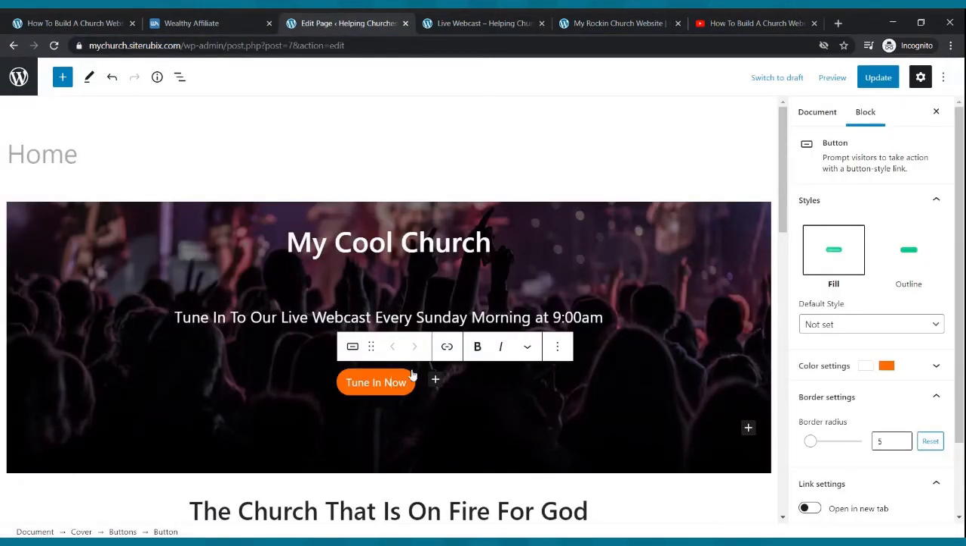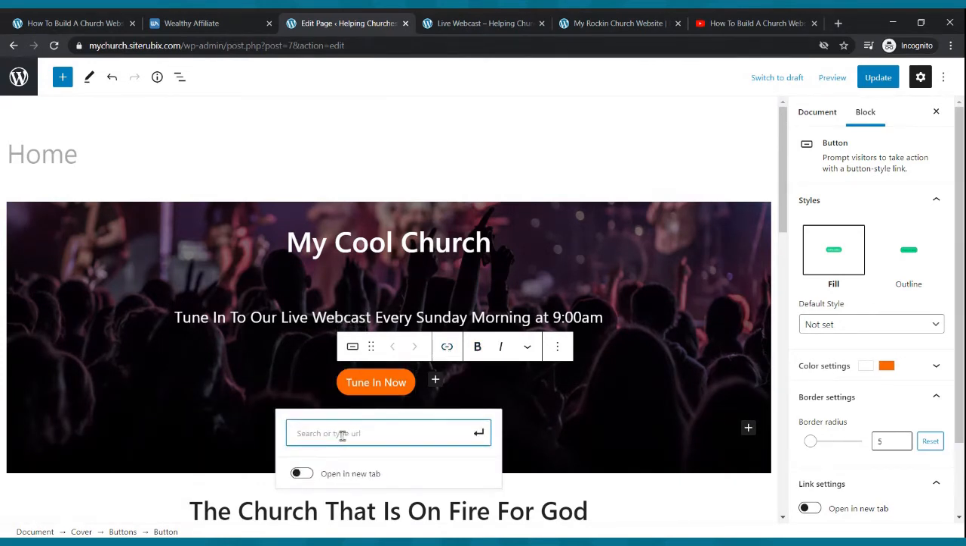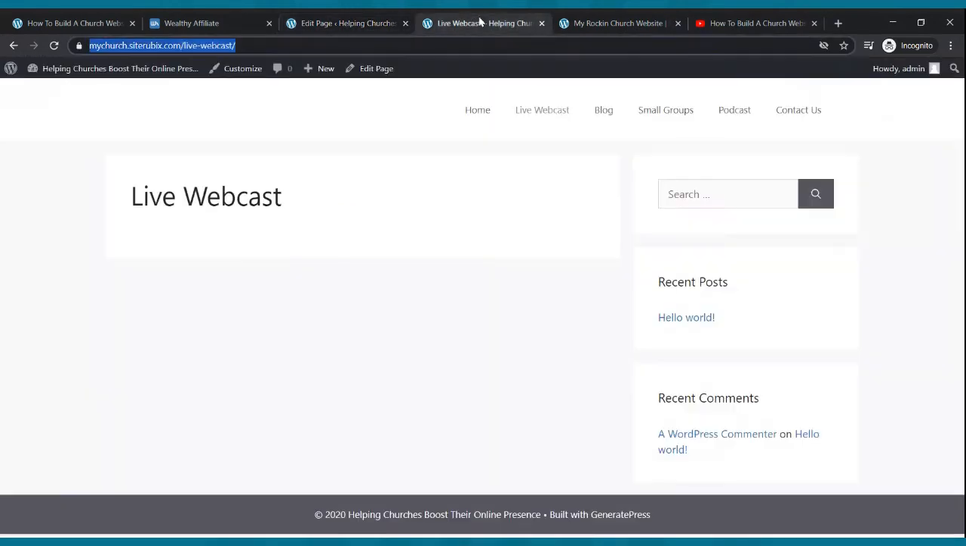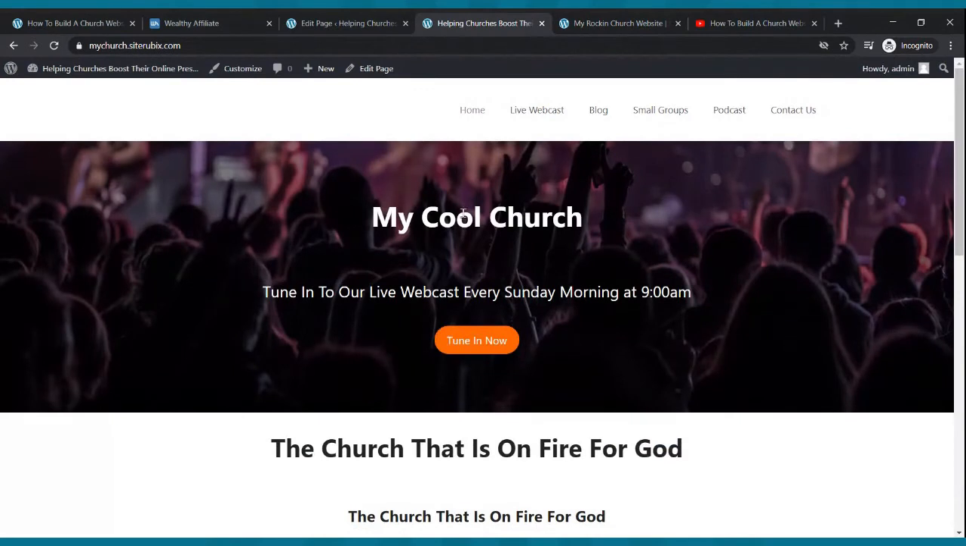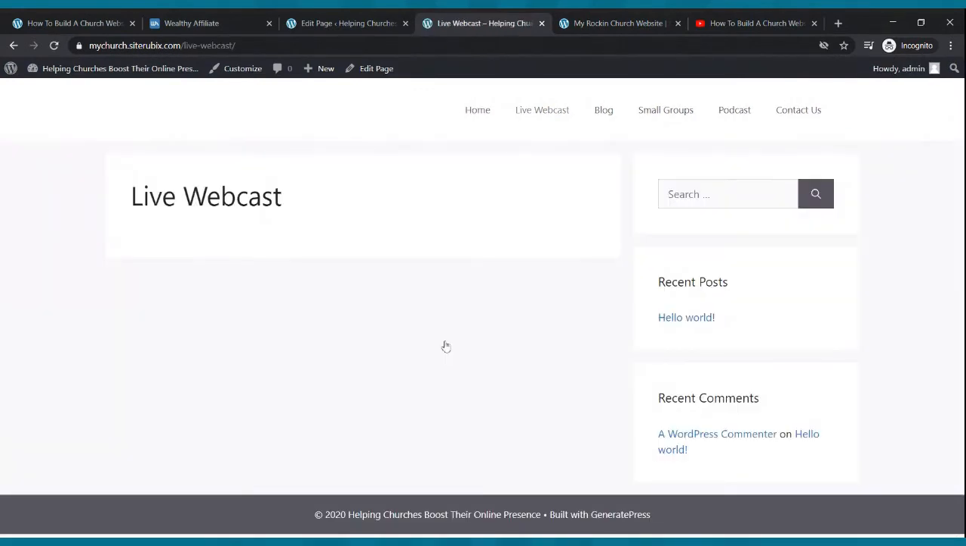And once you click the button, there's going to be like a little chain thing that pops up. Click that. And then you want to put that URL that you just copied in this box right here and click the arrow and click update. So now watch what happens. When I go to our website and I visit the home page and I click tune in now, it takes me to our live webcast page. There's nothing on there yet because we haven't built it, but you're ready to roll.